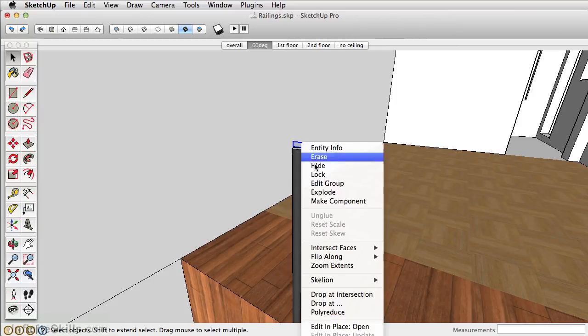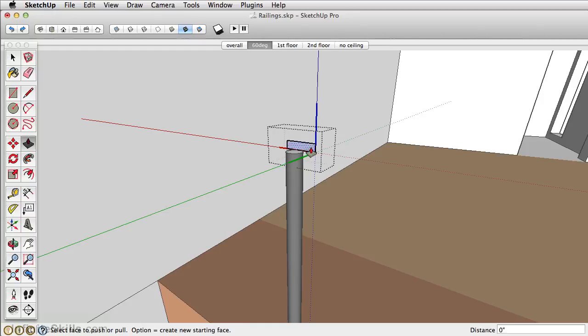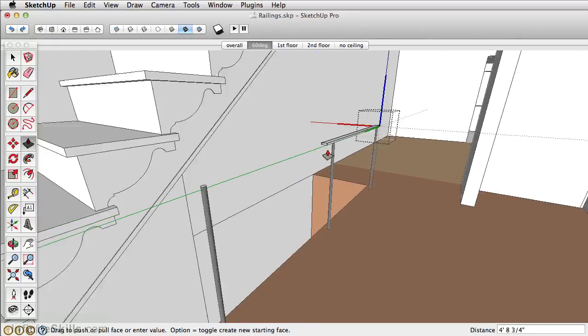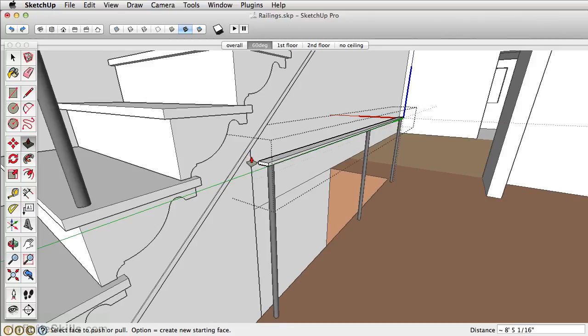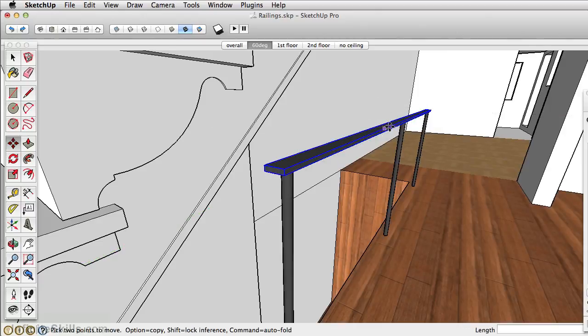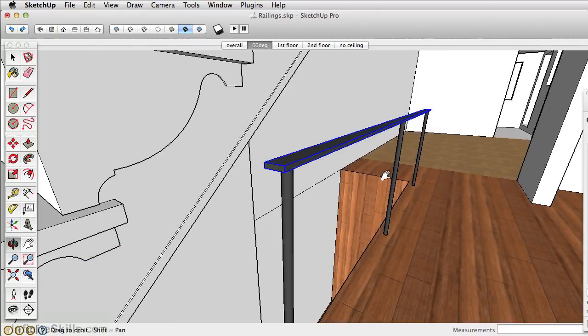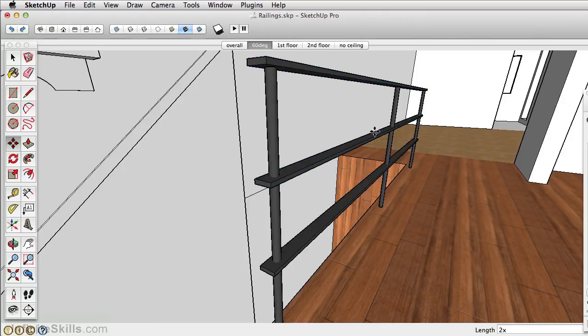Let's actually make this a component by right clicking. And we'll double click to enter it. Take push pull and just push pull this all the way to this edge here. Take the paint bucket and sample the spindle and then hold down shift to apply it to all the faces. You can click out of the component and then duplicate it down in the blue axes. We want to duplicate this down 10 inches and then type in 2x.